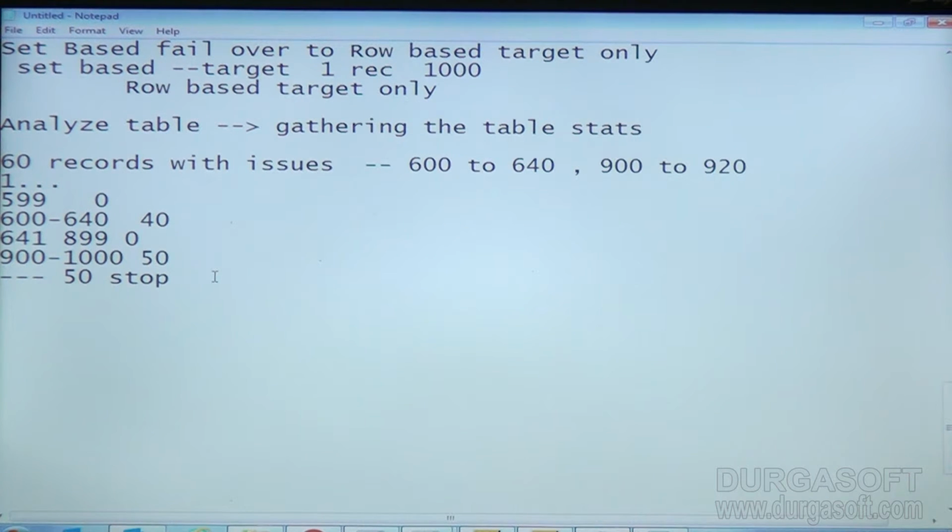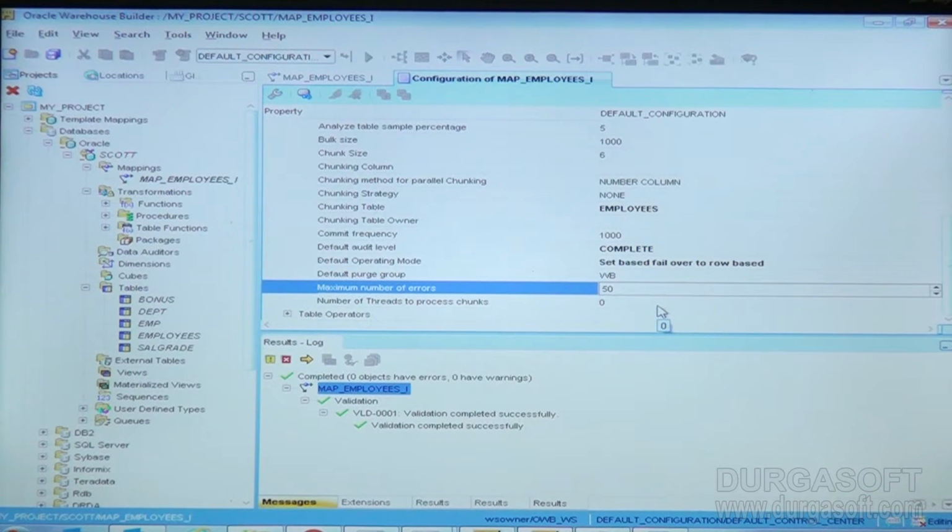That is the difference. This is a beautiful option, but at the same time you have to be careful. Sometimes even for a single error I do not want to continue my process. At that time you have to set it manually to 0. Or sometimes I do not bother how many errors there are, I want to continue and complete my process. In that case I can define a big value here, something like this.